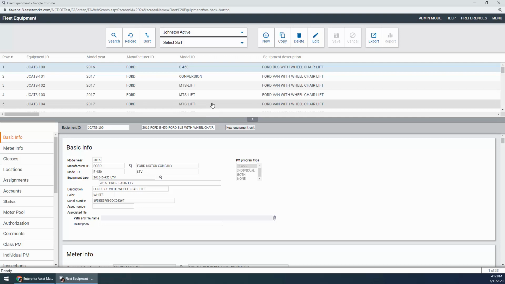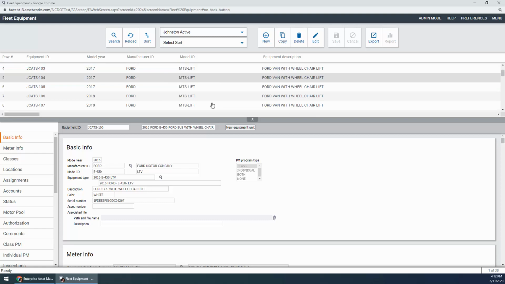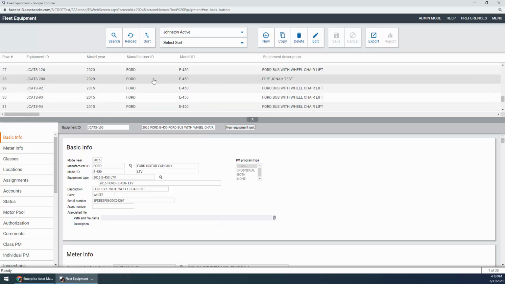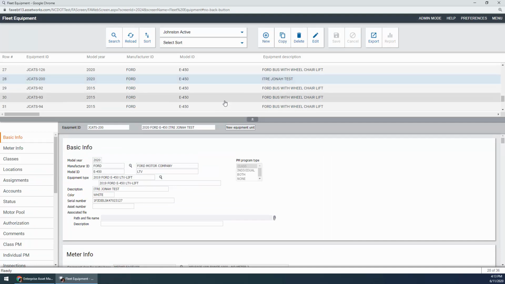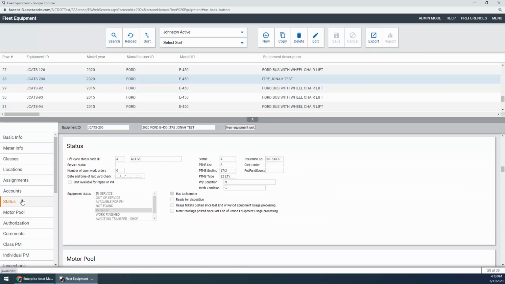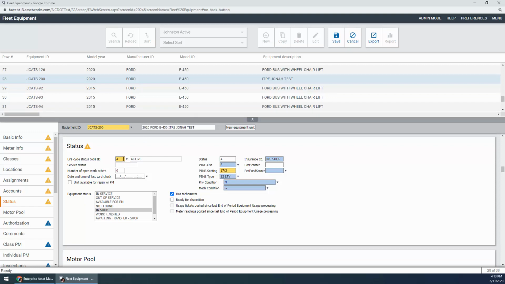So we're going to find the vehicle that I previously entered in the video on entering a new vehicle. You can find that video in the Helpful Documents tab. That vehicle was JCATS 200. And there it is. All we're going to do here is scroll down to the status section, or you can just click on the status tab. And you'll see that the life cycle status code ID is currently A for active. And we're just going to edit this record.